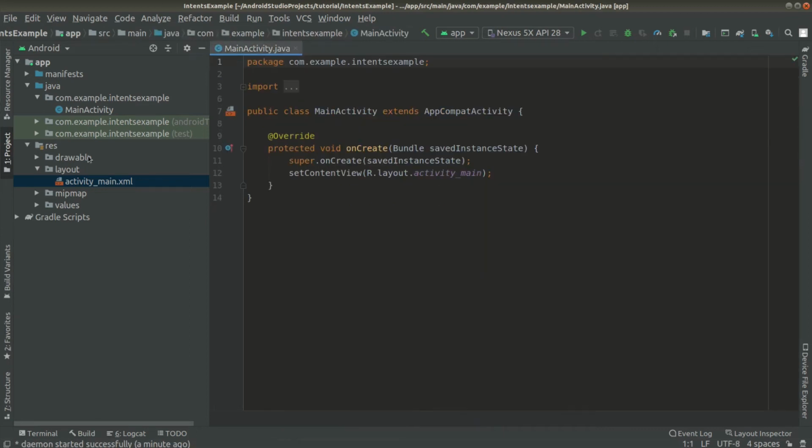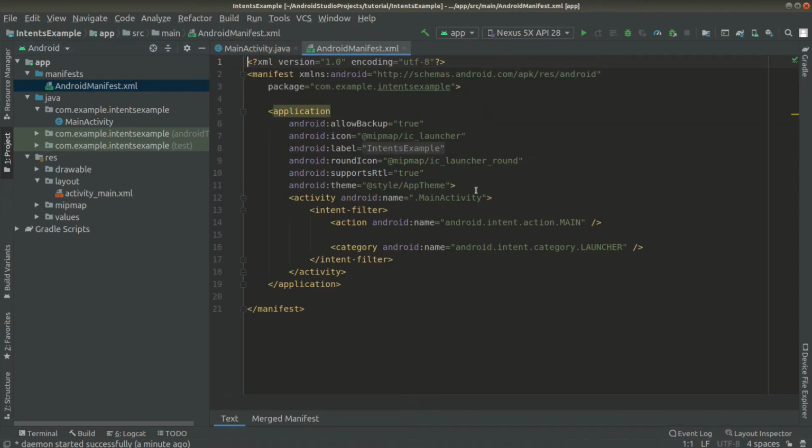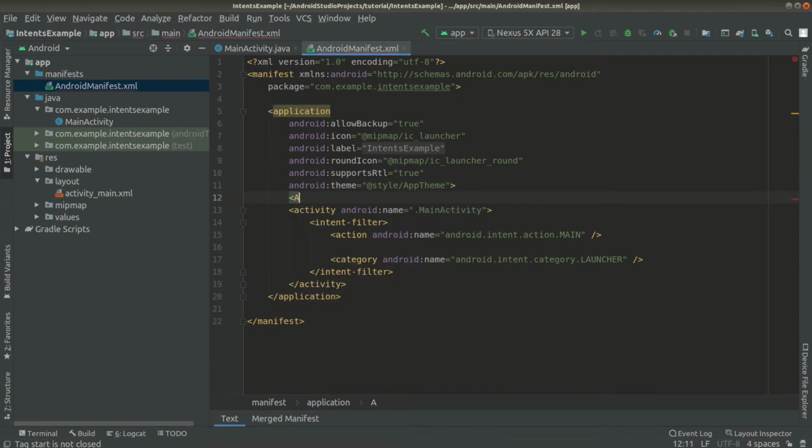Now we need to create a new activity. As I already said, in the manifest we need to declare any new activity we are going to create, like this activity, and you need to give the name, like SecondActivity.